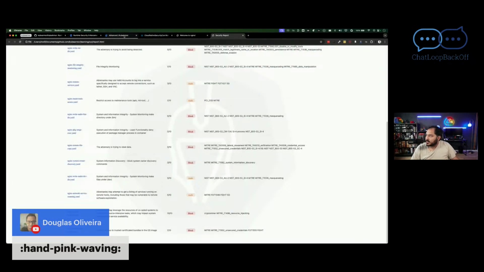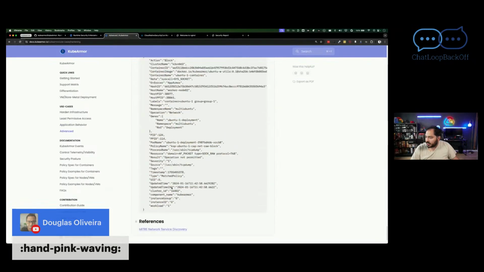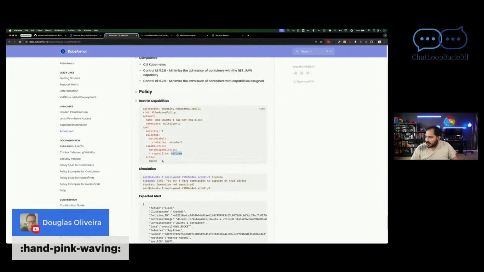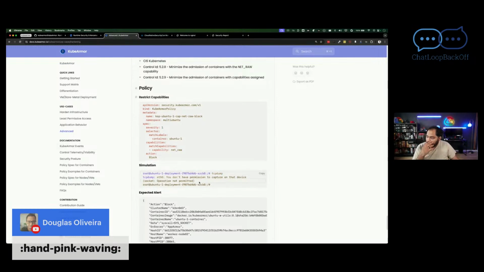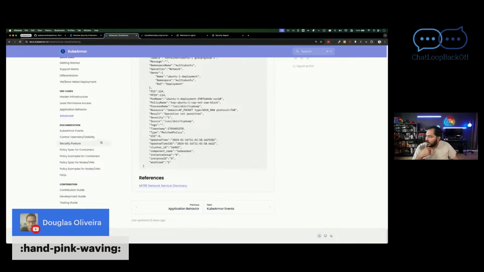The way you stop it is just add a policy and say what capability you're trying to match. Any Linux process asking for this capability is blocked. So if you try to do things like tcpdump or look at all the network IPs and other things existing in that container, those will be stopped. These are all different use cases you might be looking into.